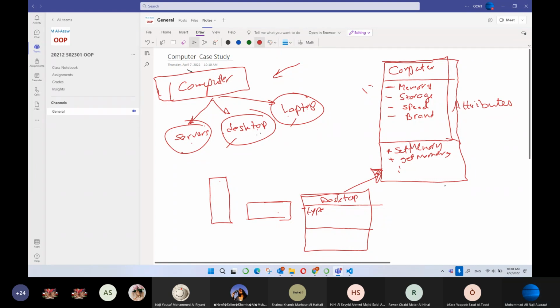Now the laptop. What other attributes does the laptop have? Camera, battery, and so on. So it will have everything in the computer, in addition to camera, battery, and other things. And for the desktop, we consider only the type. We can use other features. So this is the way I want you to think of any problem in object-oriented programming.